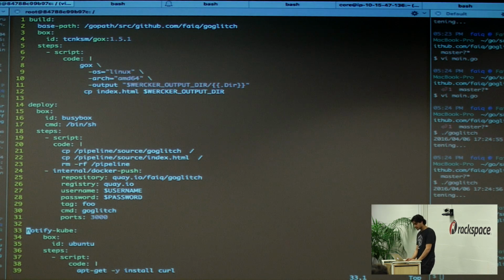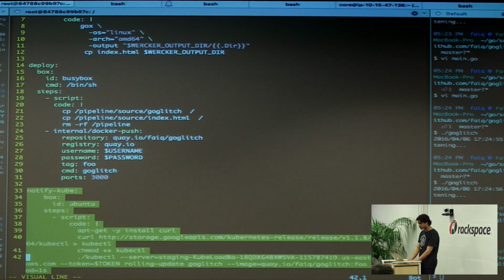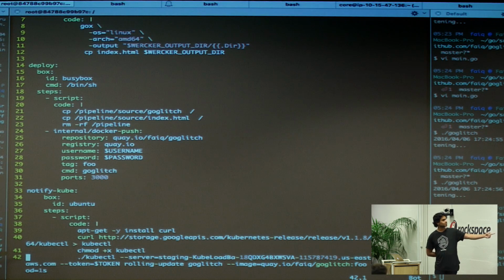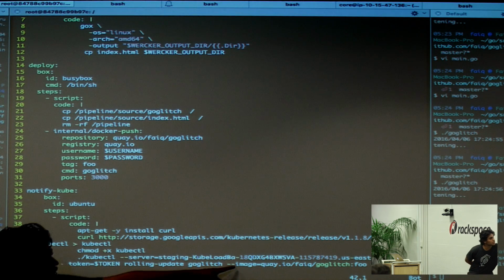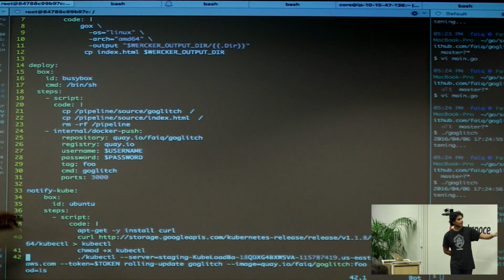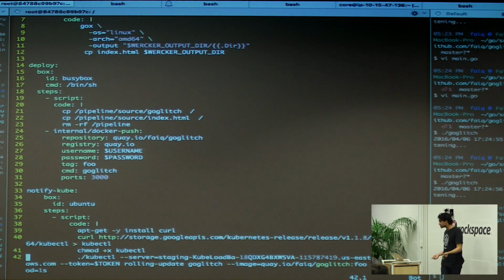And lastly, there is going to be a step that I hope works called notify Kubernetes, which will download kubectl, and then it'll start the app. It'll do a rolling update. So it'll pull down the image that I pushed up to here. That'll be done, and then it'll start the application, and hopefully I'll get to show it to you.